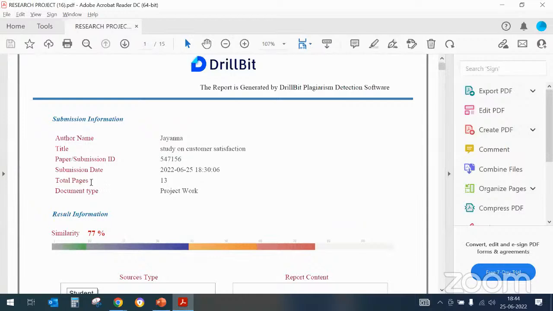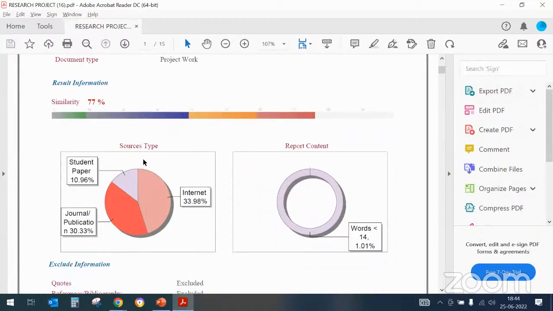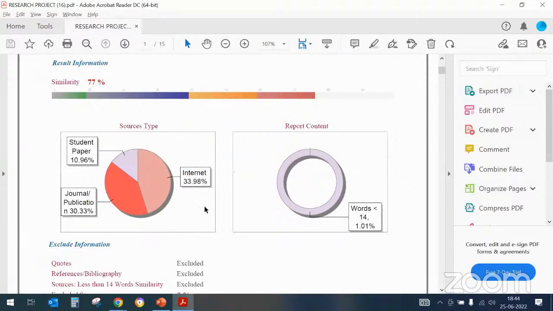And then we have the total pages, 13 pages, and the document type, project work. We have selected the document type. And here you can see the similarity percentage, 77%. And here we are giving the source type. This is the analytics of the document.